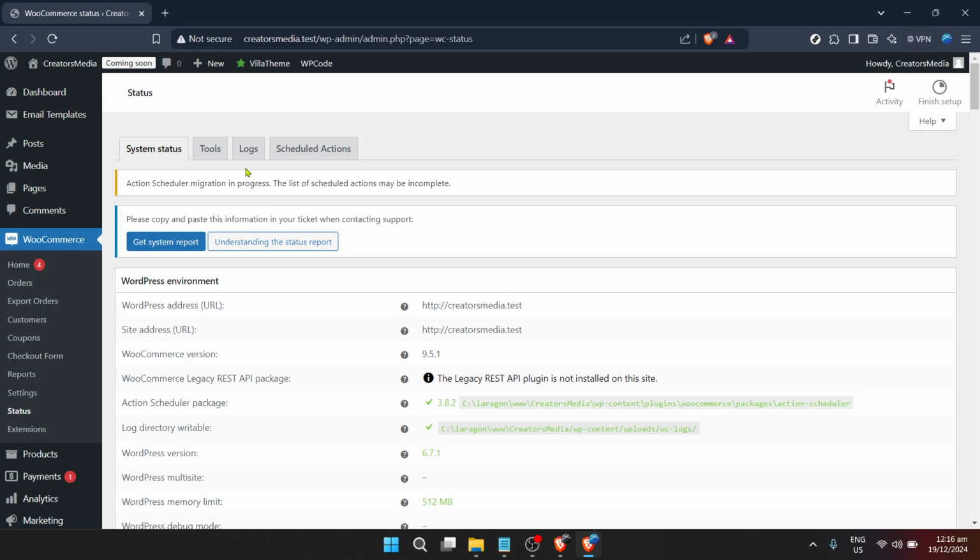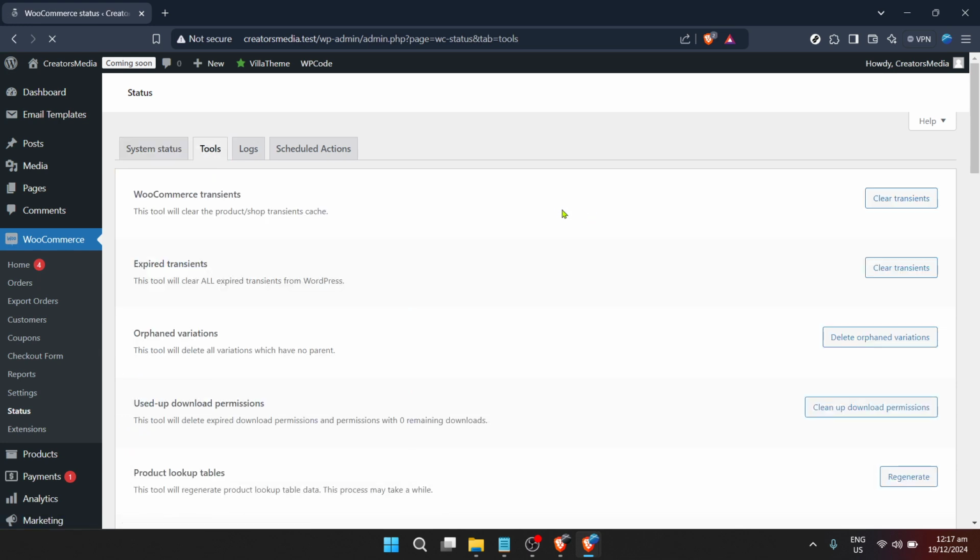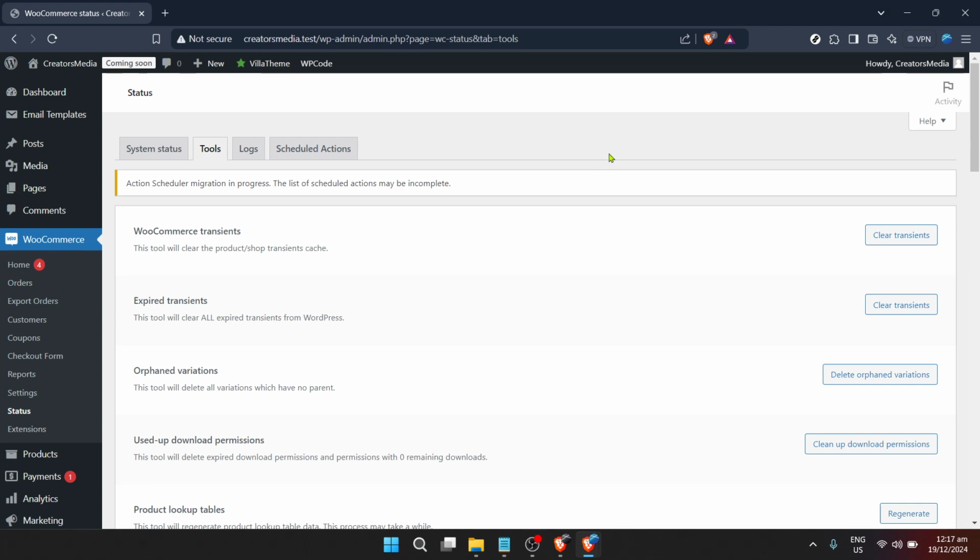Now, within the status page, you're going to want to navigate to the Tools tab. This section holds various tools that you can use to manage your store's database, clear caches, and more. It's a handy area that can help you troubleshoot and maintain your website with ease.